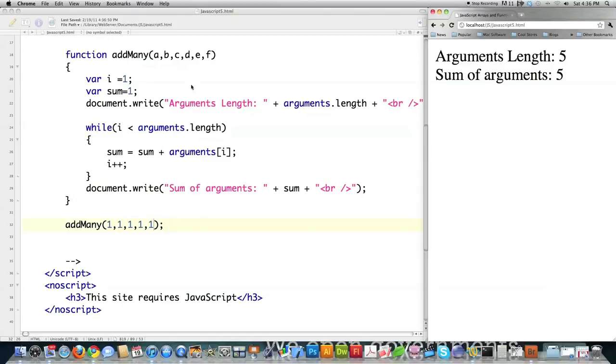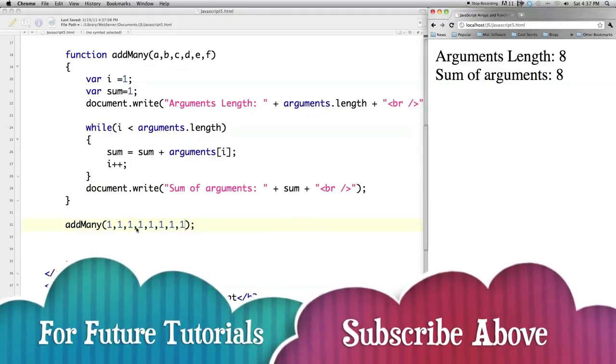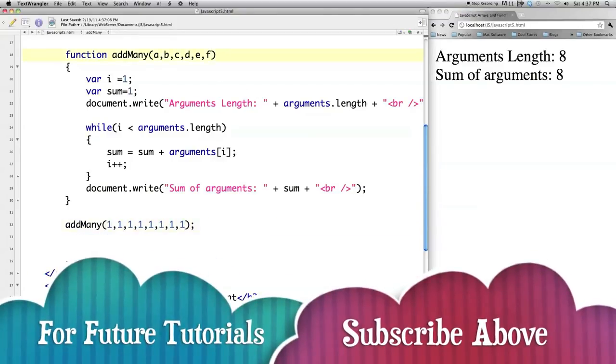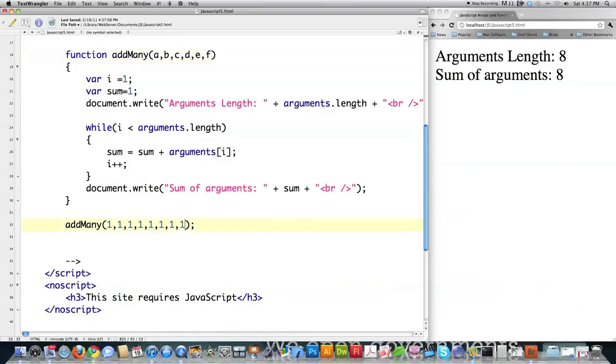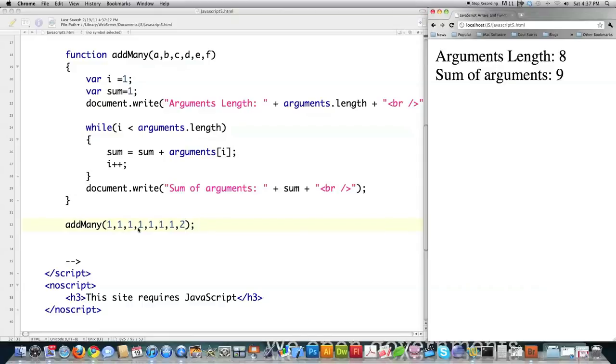Even though it's expecting 6 and I pass 5, it still works, which is really cool. But what is even more cool is I am now sending 8 arguments and it actually is still working. See, I was able to come in here and send more arguments than what it was expecting, and it still works. So that is a neat little trick that not many people seem to know about.